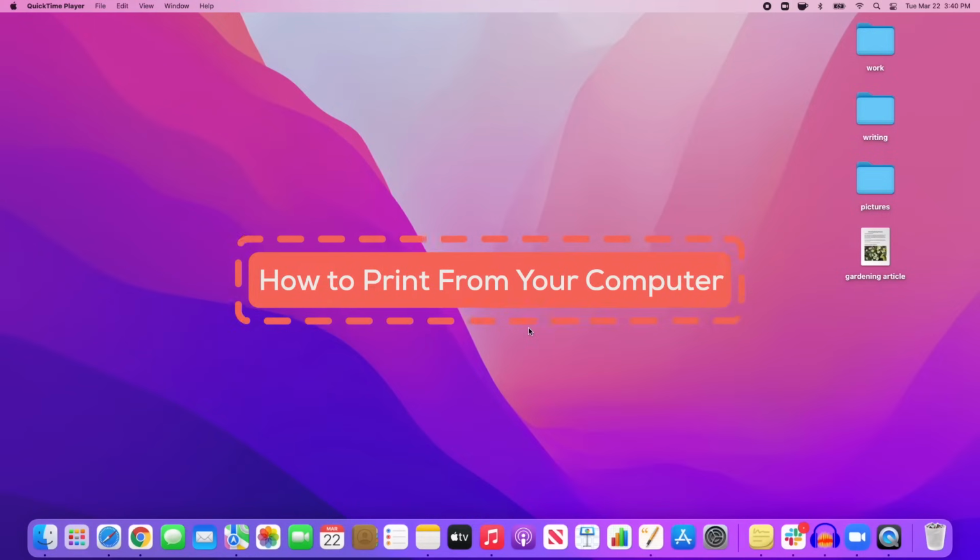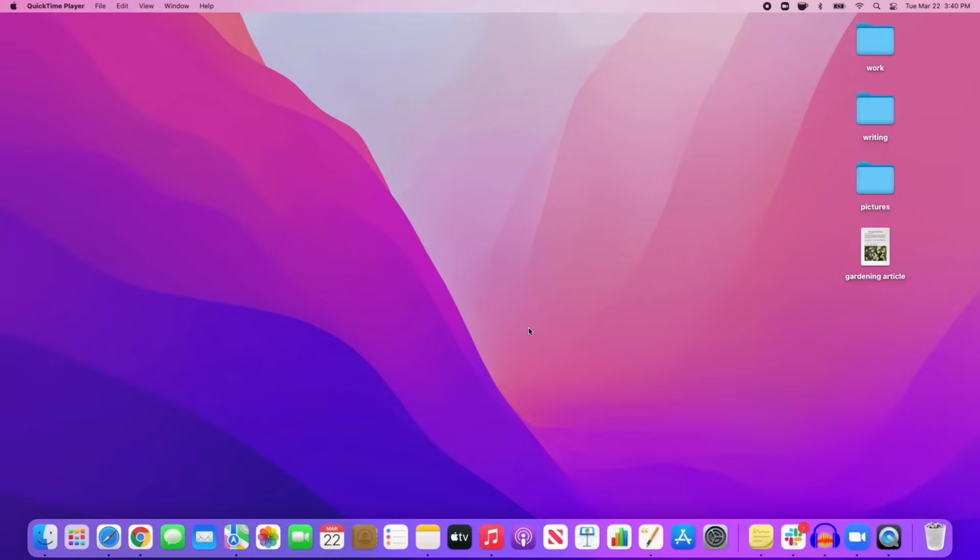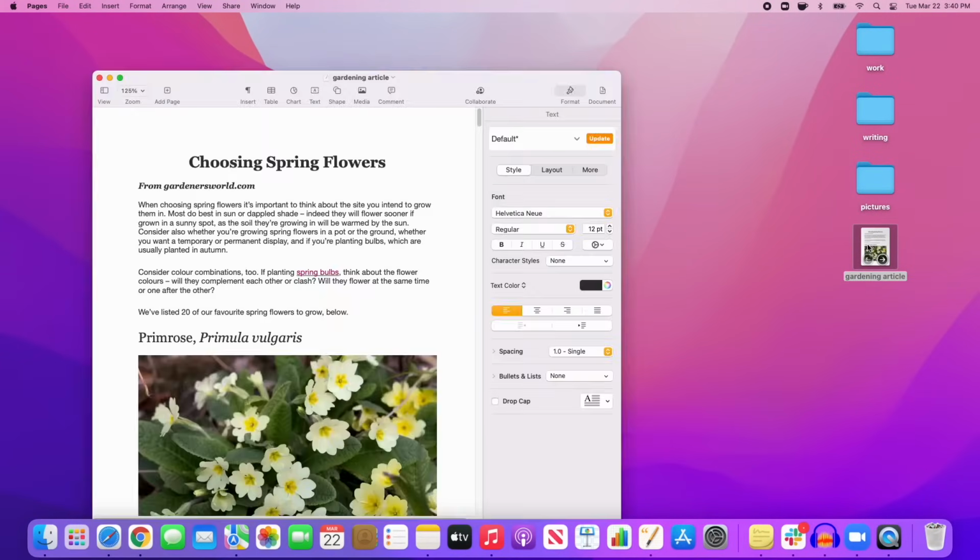In this video, we'll go over a few quick steps for how to print from your computer or laptop. Before we begin, make sure that your printer has been set up correctly and that it's turned on. We're printing a document saved to the desktop, so we're going to double-click to open it.